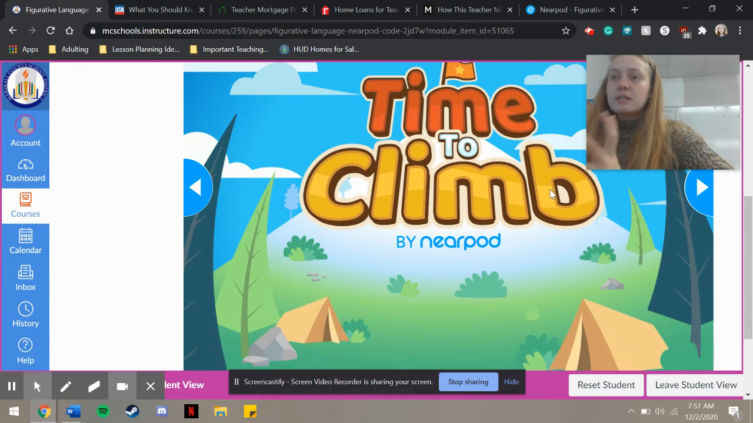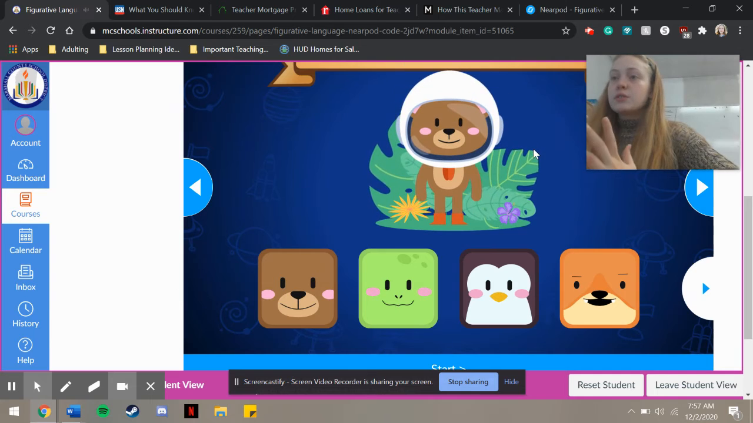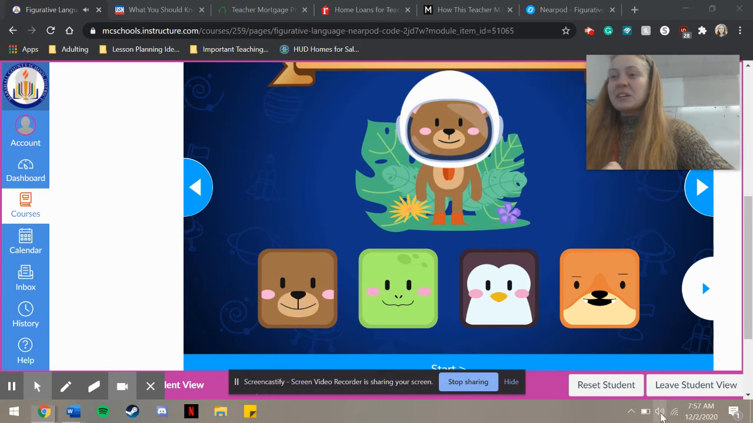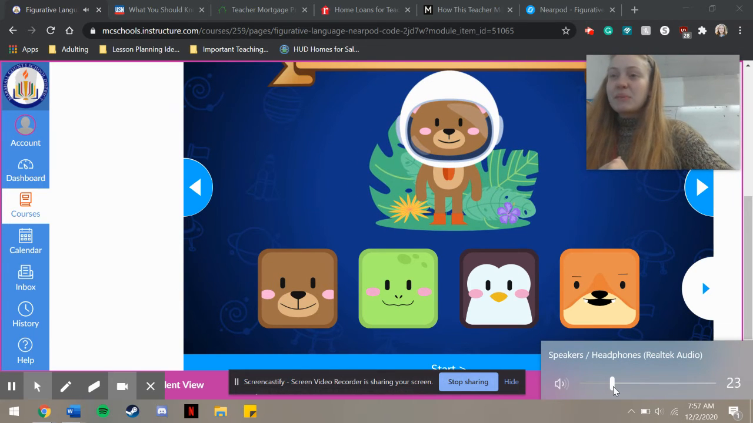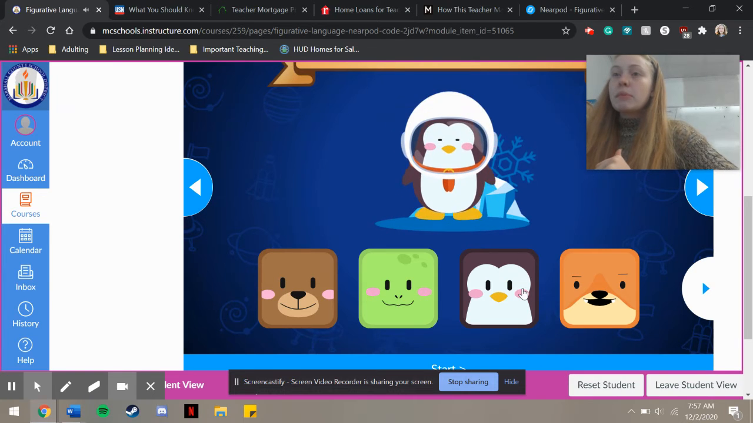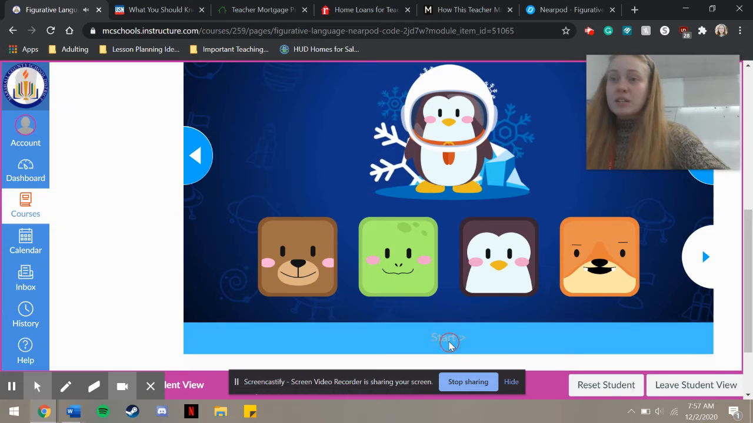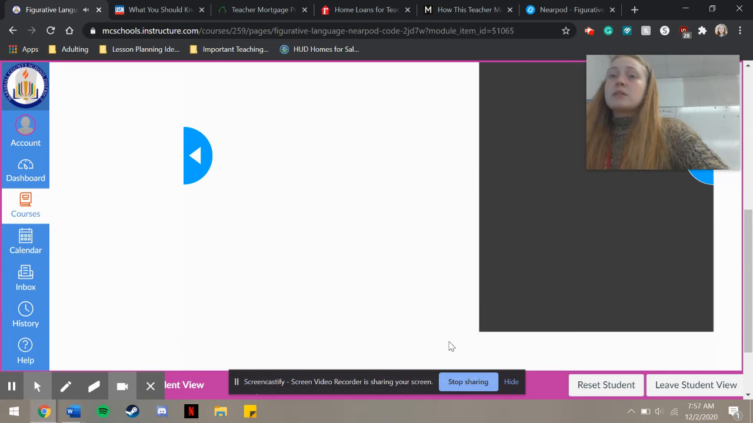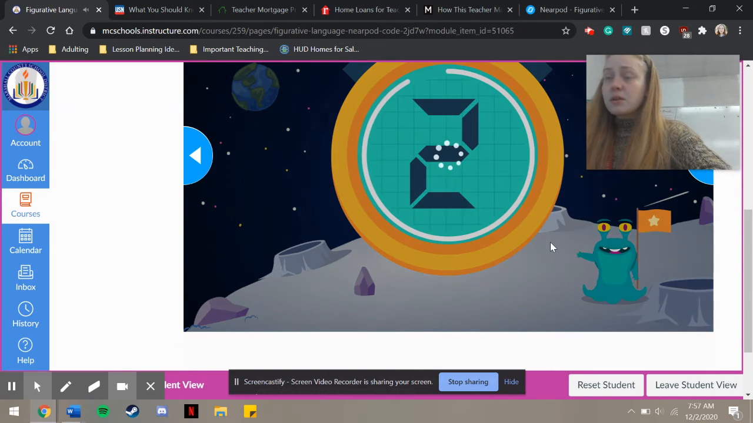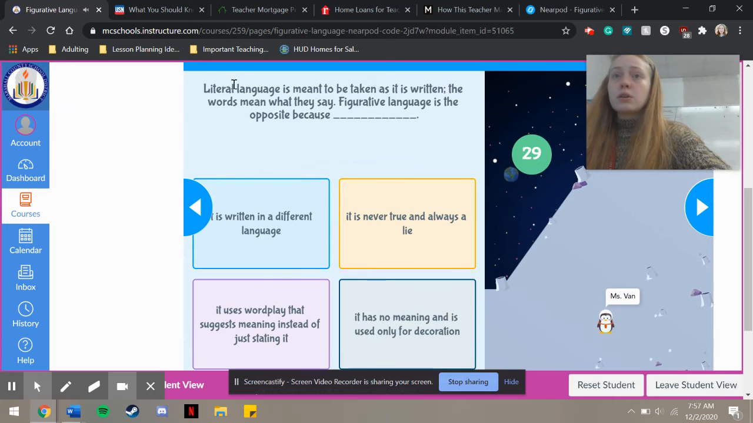And then it's going to take you to this home page, and you're going to get to choose your character and play some music that's a little loud. Let me turn mine down here. So I'm going to be the penguin. Fun for winter. And then you're going to click the blue start button down at the bottom. And then it's going to bring up all the questions. It's going to count you down before each question, and then you're going to answer each specific question here.